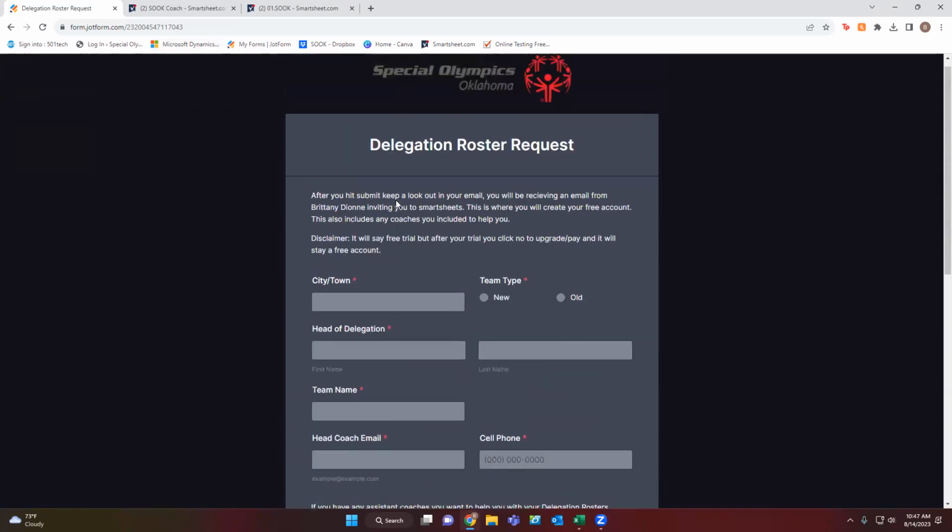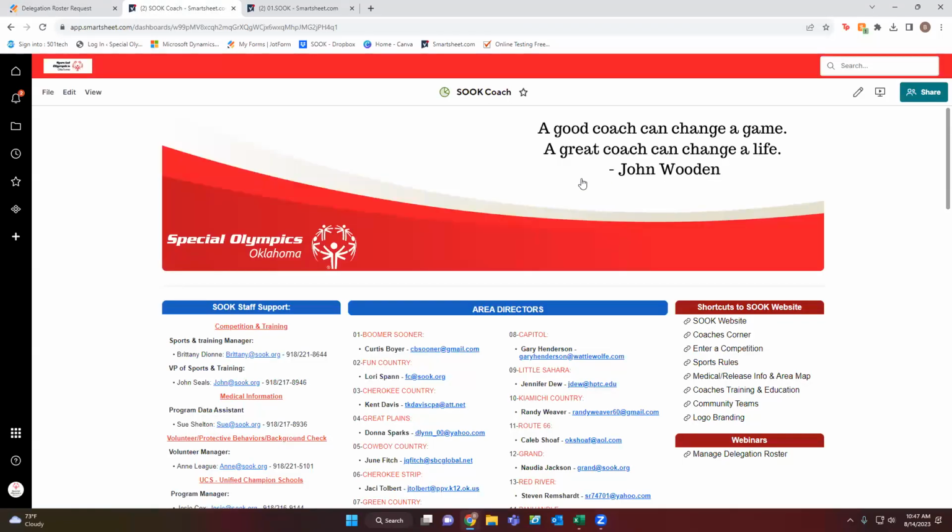After you complete this, you will receive 2 emails. It will be from either Brittany Dion or Special Olympics Oklahoma, but basically it'll be from smartsheets.com. Make sure to check junk, spam, your inbox, but it'll be in there. It will basically say we are sharing a dashboard or a sheet with you, and it's to view it.